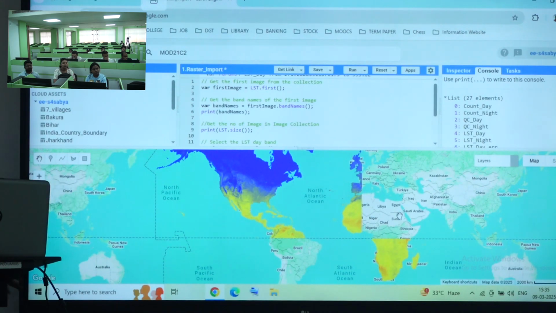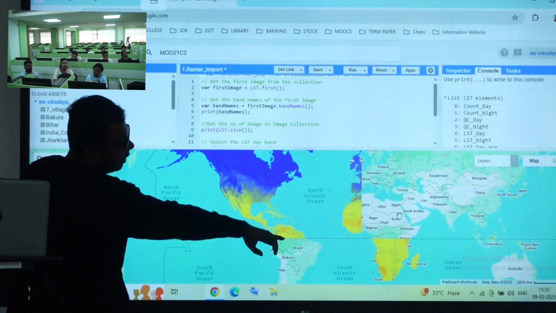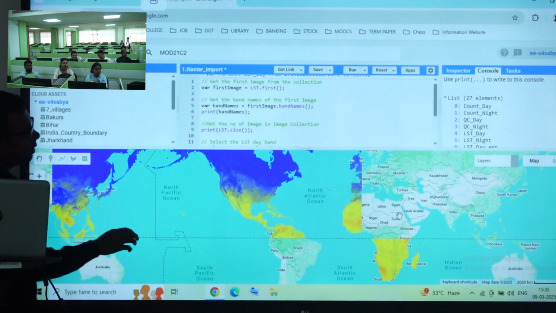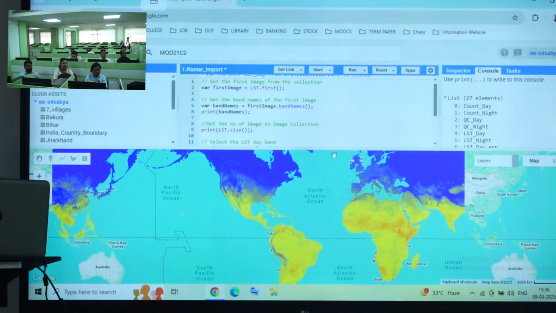So it is already showing that these are the cold places. This is coming as blue. These are the hot places. So it is already showing something, that LST data. That's it. So this we can do.